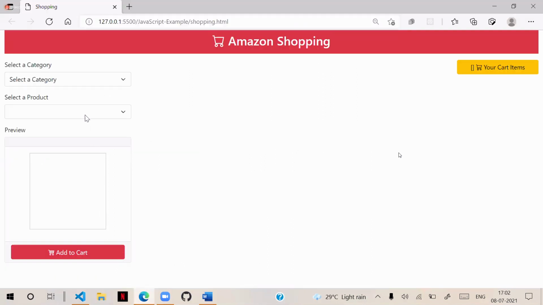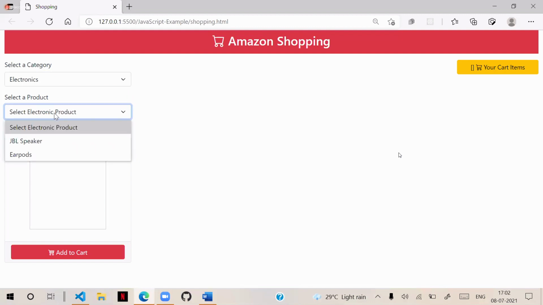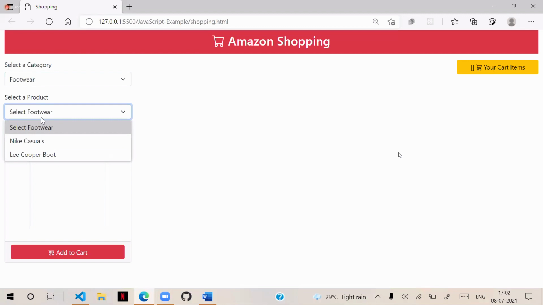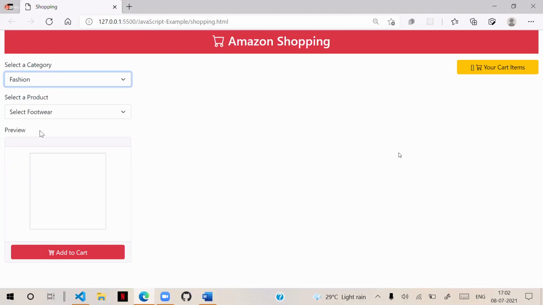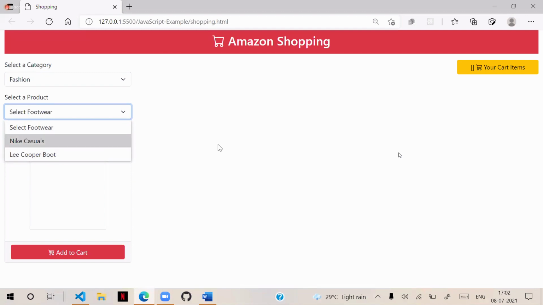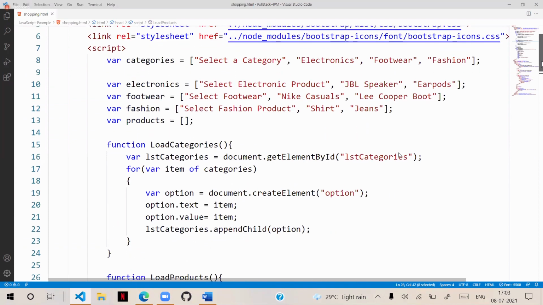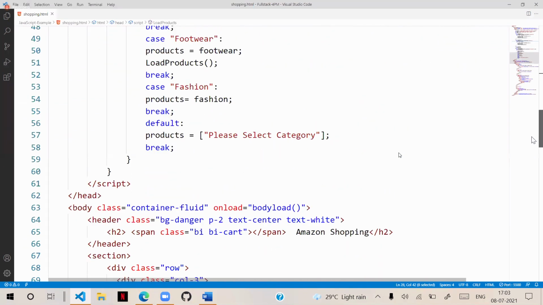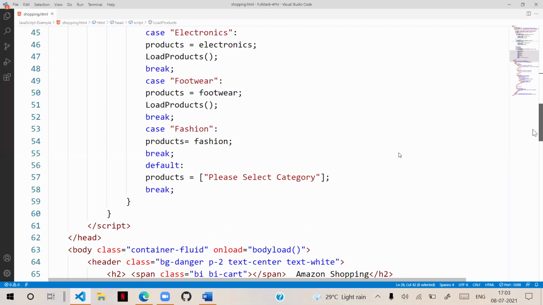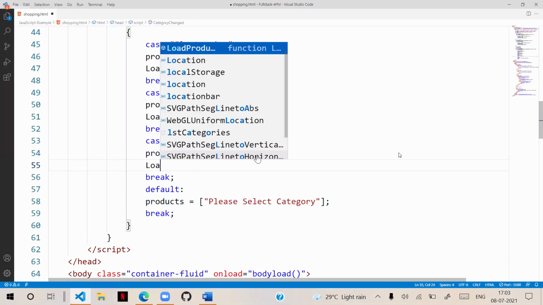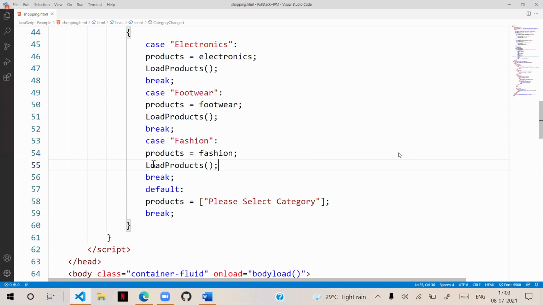So now you see here, I selected electronics, so electronic products will come. Select product, so that is JBL and all. I selected footwear, then only footwear products will come. I selected fashion, then the fashion products should come. So that means there is some problem in the spellings or something. Let's check. So this is products fashion. When fashion is selected, fashion products must be added, and we have to call load products again. We are not loading the products.